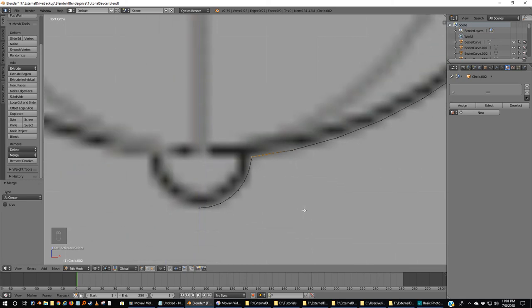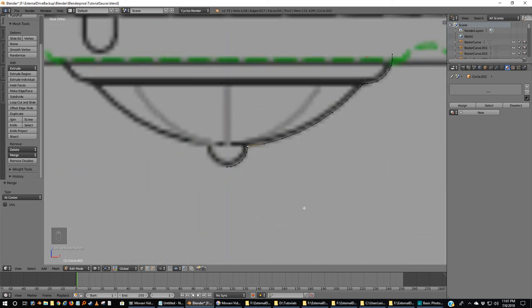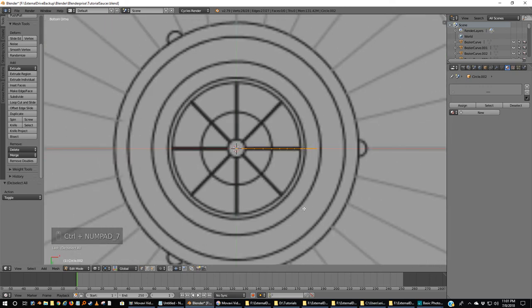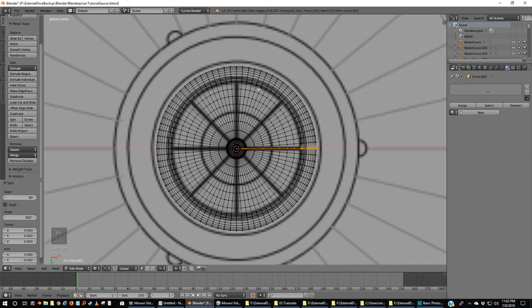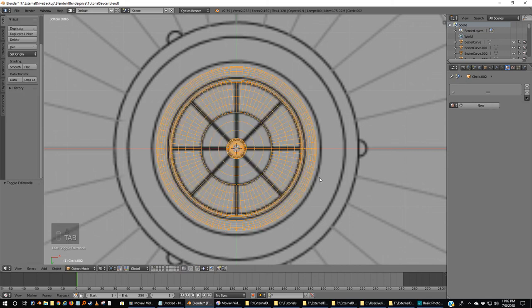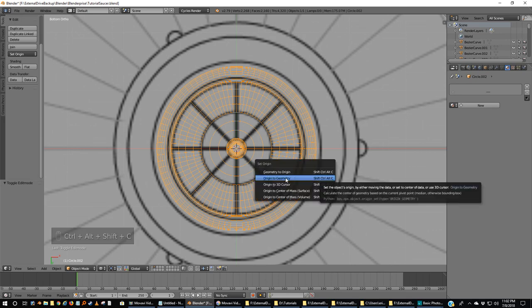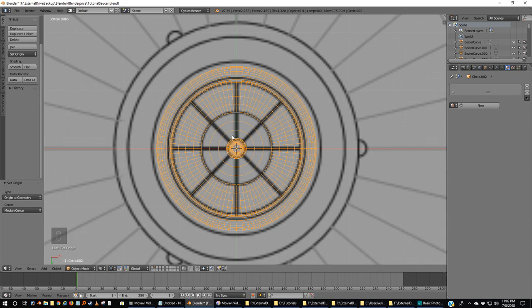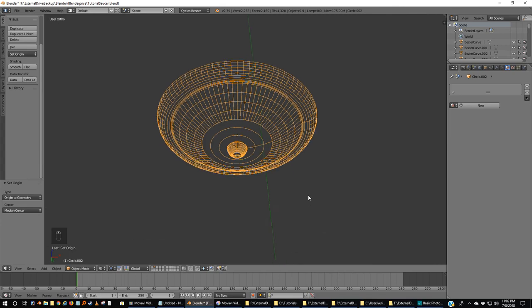Okay, great. So we are going to A, select them all, Control 7, so we are looking at it from the bottom up. We're going to do our spin. As a matter of fact, the spin settings that we last used will probably all be good. Spin. So we've got 80, it went 360 degrees. A to deselect, going to tab out into object mode. Shift, control, alt, C. We're going to do origin to geometry. So now the origin is right in the middle of this geometry here, which actually is looking pretty good.